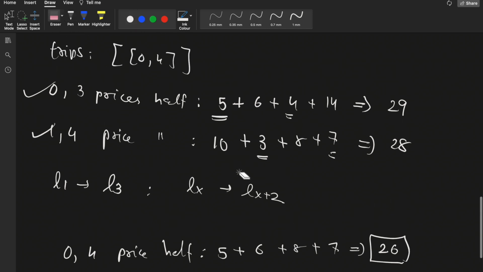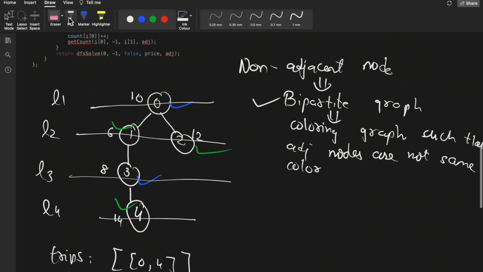Yeah, got it. Also, if you notice, node 0 and node 4 are not adjacent. But if you take the bipartite graph logic, then some of the test cases won't pass here. Ultimately we need to choose some nodes that are not adjacent, but if you take this level by level using bipartite, then some of the cases might fail. So cases like this are where the bipartite logic didn't work.